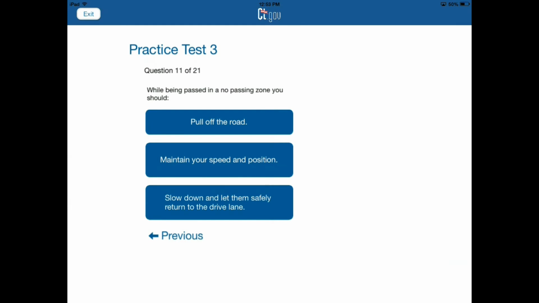Right. While being passed in a no passing zone, you should pull off the road, maintain your speed and position, slow down and let them safely return to the drive lane. Now I'm sure everybody just maintains their speed and position, but truly you need to slow down and let them safely return to the drive lane because there's probably a car coming from the other direction.